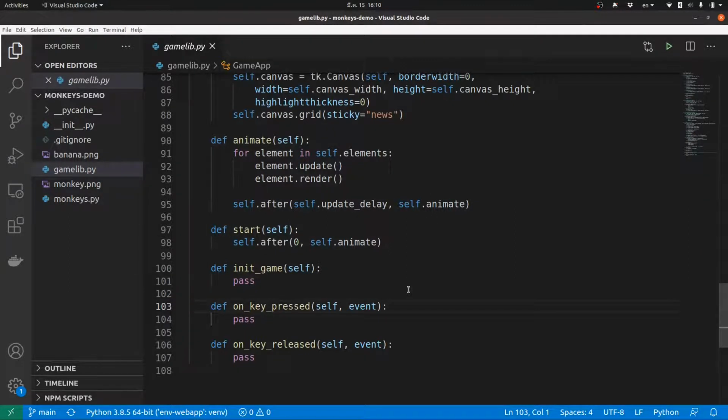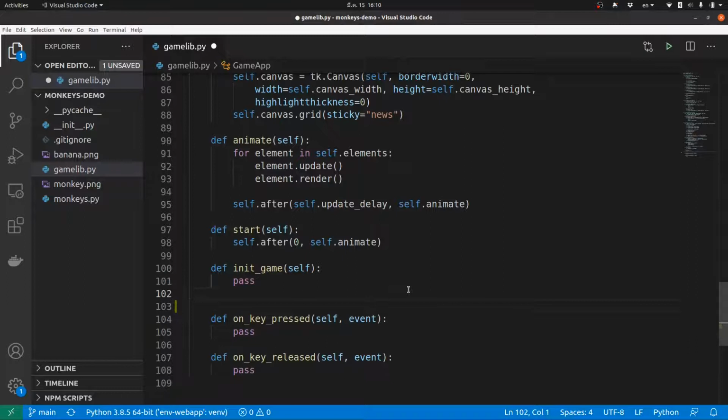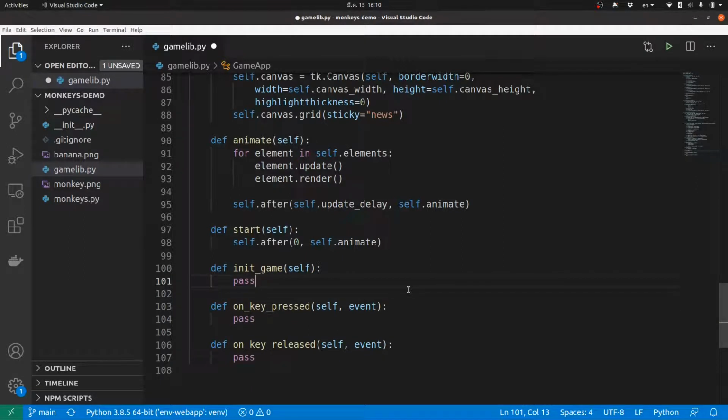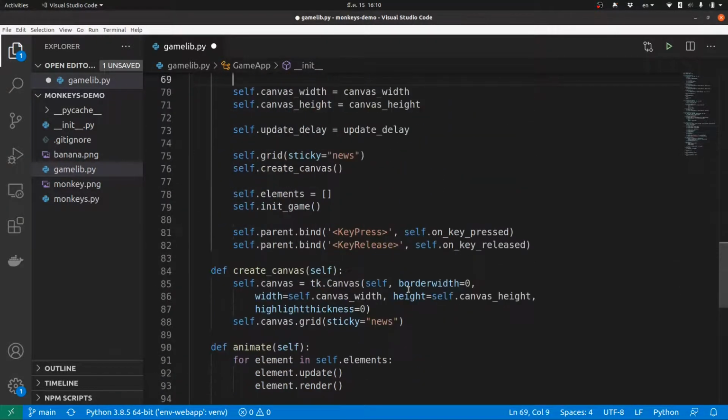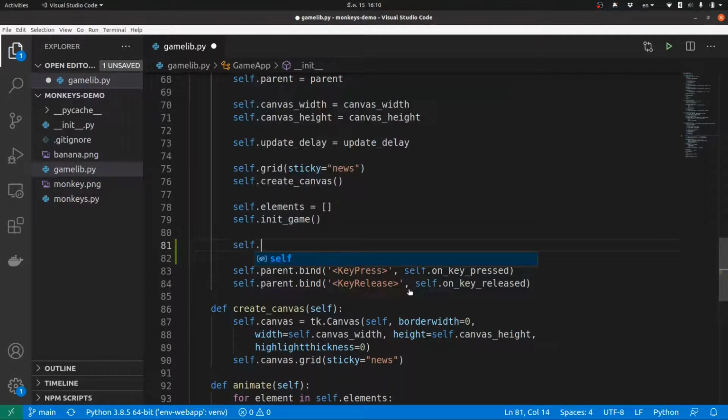Okay, so instead of having this on key press and on key release, we can just leave it there. But we are probably not going to let other people use it if we decide that the only way to hook into the on key press is to go through observers. So you have this thing, self on key.